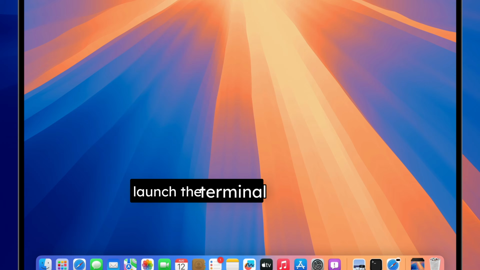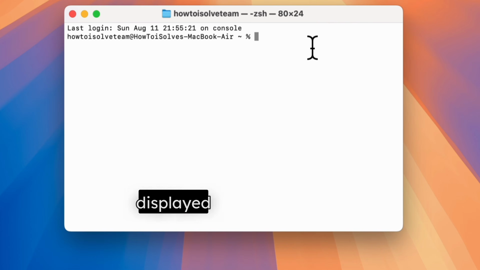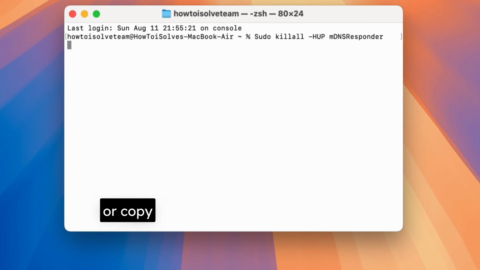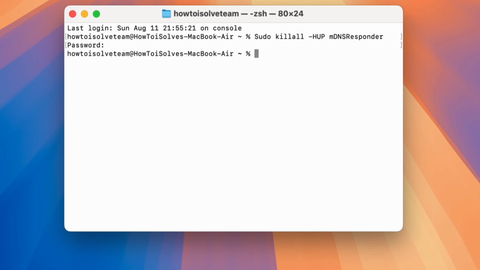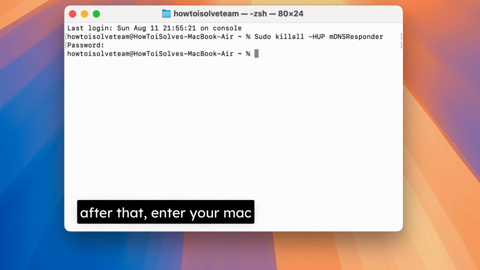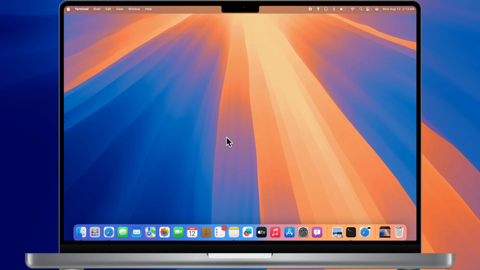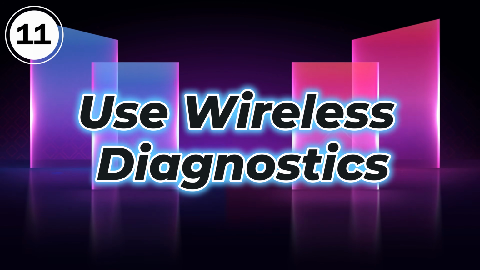Launch the terminal on your Mac and type the command displayed on the video screen, or copy and paste it from the description. Then press the return key. After that, enter your Mac lock screen password. That's it. Use Wireless Diagnostics.